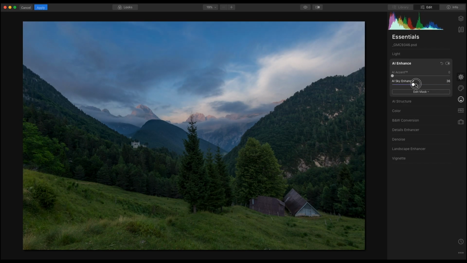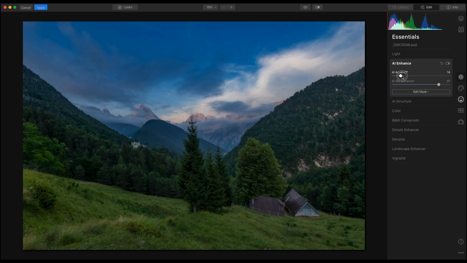Okay, the first thing we're going to do is go into AI Enhance, and we're going to push the sky. We want to see how far we can take the sky. Let's go right up to there. That seems to be a good one. And the AI Enhance, just to affect the details.